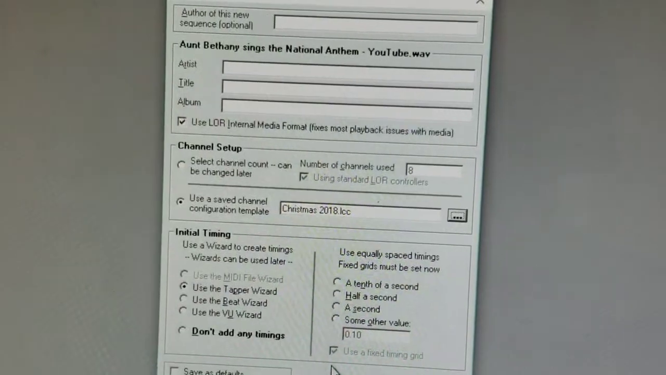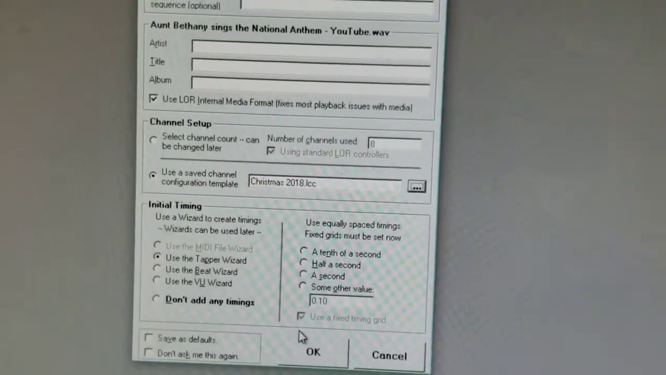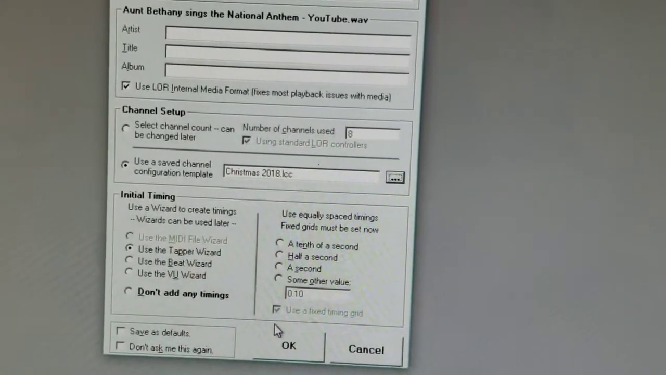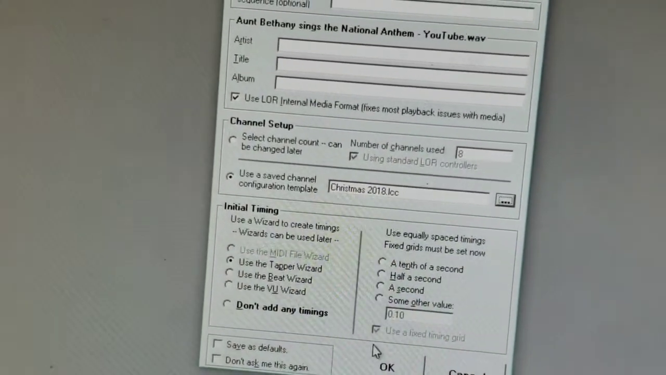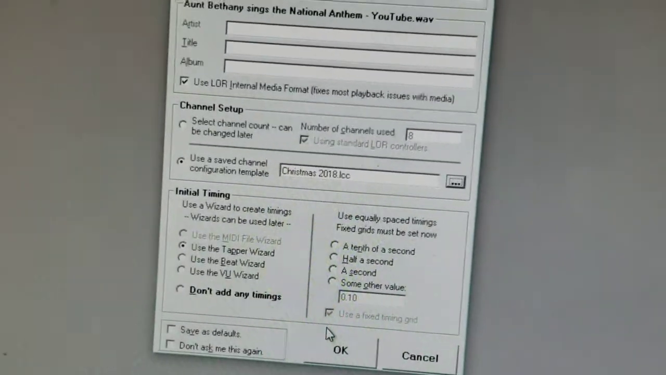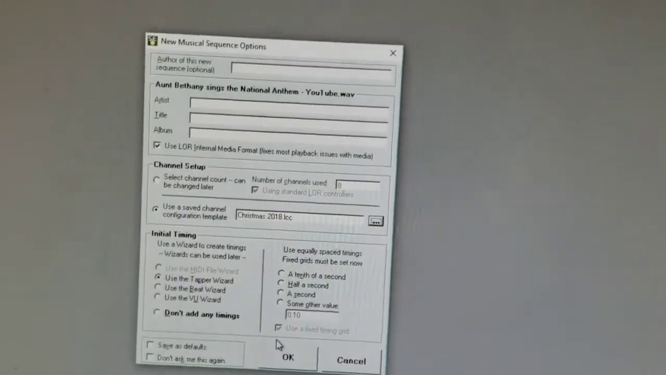This one is actually Aunt Bethany Sings the National Anthem, which is what I start my show with. But I just want to let you know that the channel configuration tab comes up there. You want to make sure to add that. You can always add it later if you forgot to do it here, but it prompts you here when you open up your new sequence.